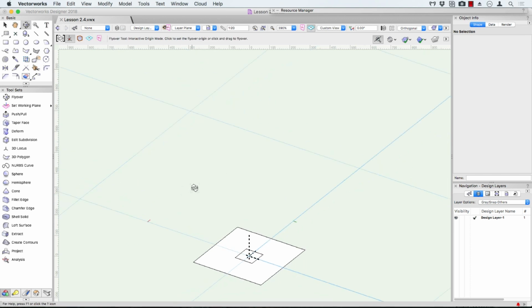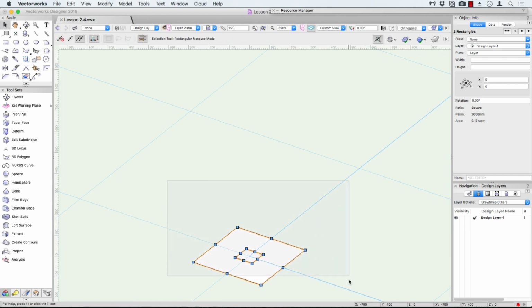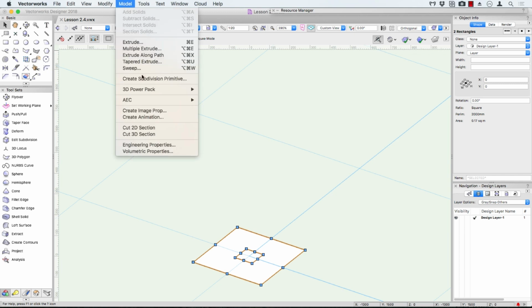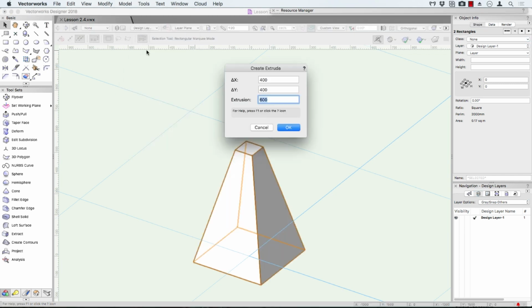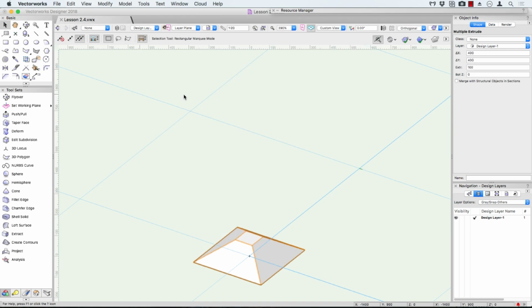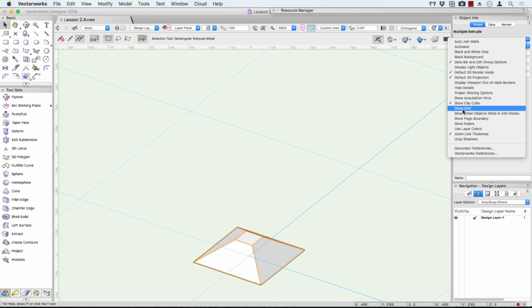If I select both of those, I can use my marquee, or I can use a keyboard shortcut like select all, and then Model on the menu bar and Multiple Extrude, 100 millimeters. So what's another thing I could do? I just need to have a look at my Vectorworks preferences.